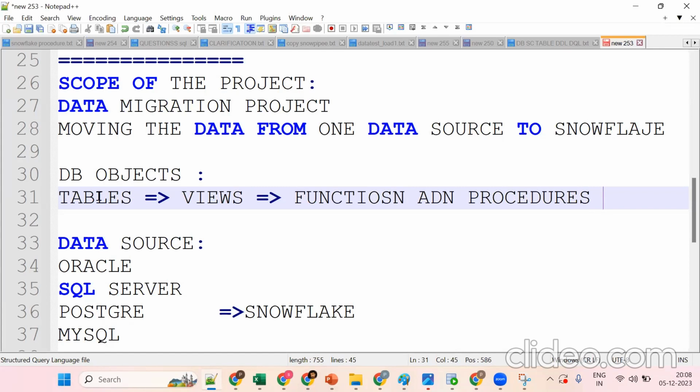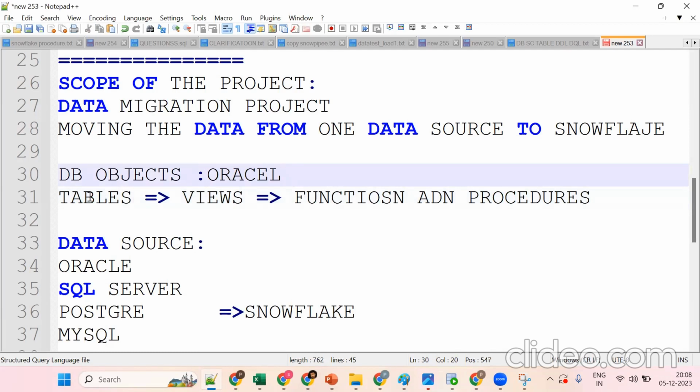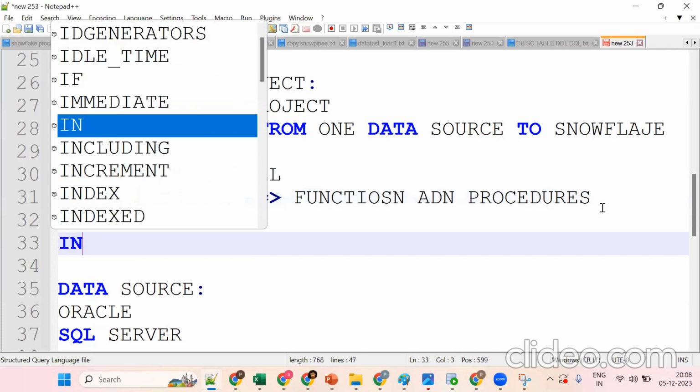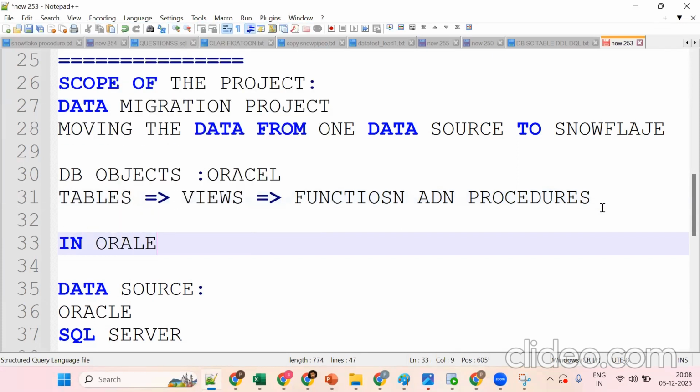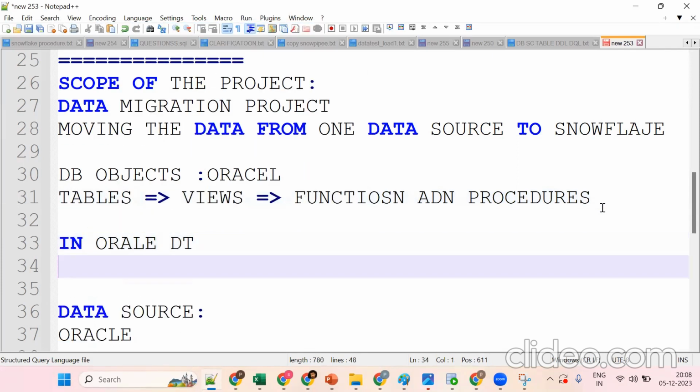Suppose this is an Oracle database. Oracle is the data source. Now I want to move this tables data to Snowflake with the same standard. Suppose you have a different data type, we should change it so that it works in Snowflake. If a data type in Oracle is not supported in Snowflake, then we should change the data type according to Snowflake, and then we should migrate.